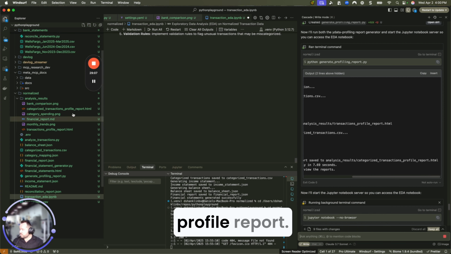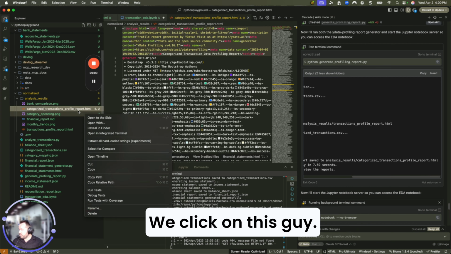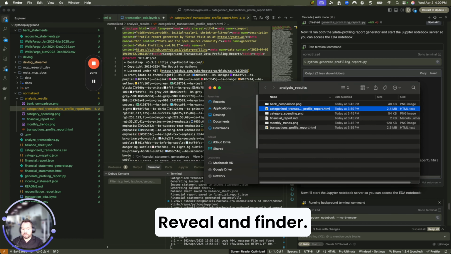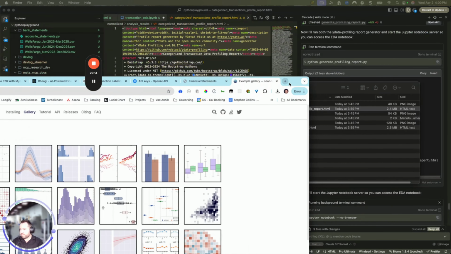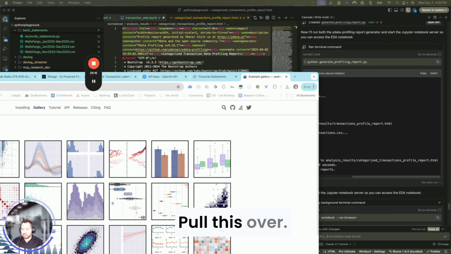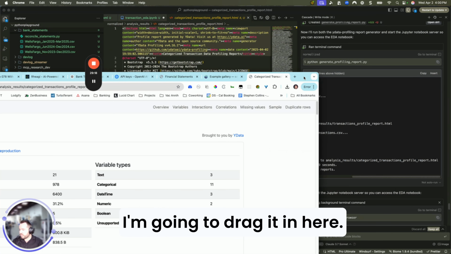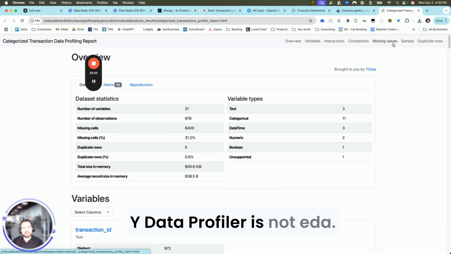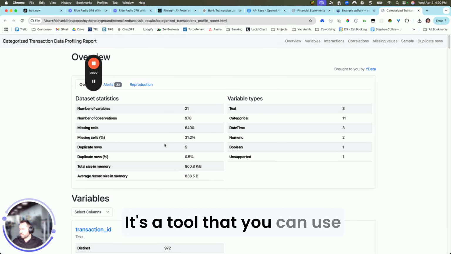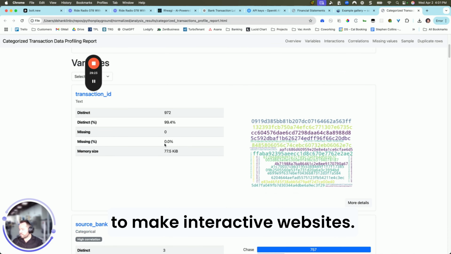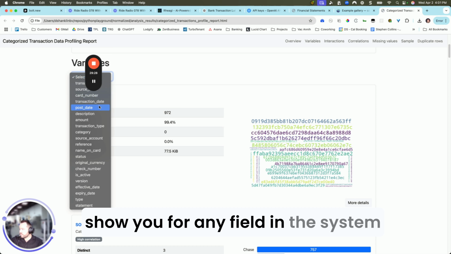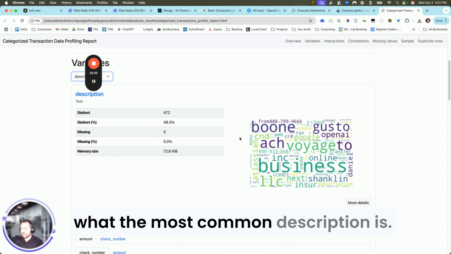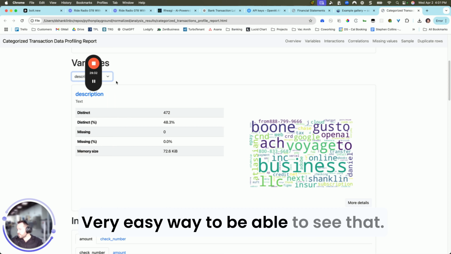Categorize transactions profile report. We click on this guy. We'll right-click here, reveal in Finder, pull this over here. Now we'll click on this guy, pull this over. I'm going to drag it in here. Why Data Profiler is not EDA. It's a tool that you can use to make interactive websites. This is called a word cloud, and it can show you for any field in the system what the most common description is. Very easy way to be able to see that.